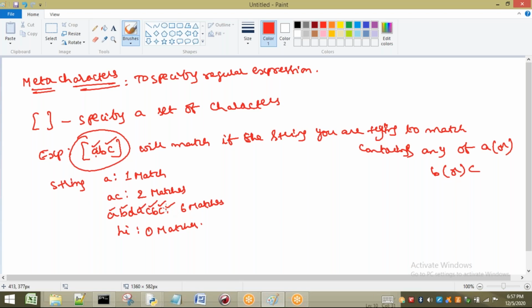Next, if I write this string, it will search for the first character. Is A present or not? Yes, first match. Is B present or not? Second match. Next, is D present or not? Not present, so it is not matched. Next, is A present? Yes, C is present. Next, B is present, C is present. So 6 matches are there.